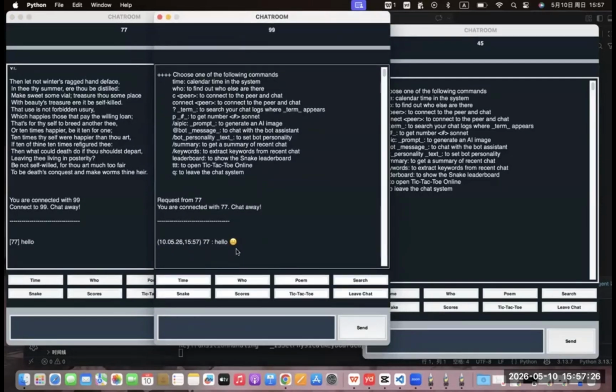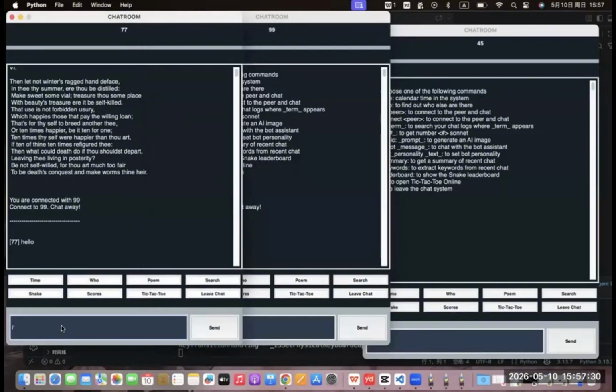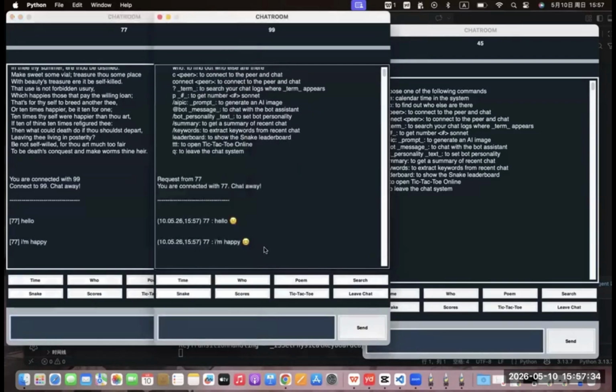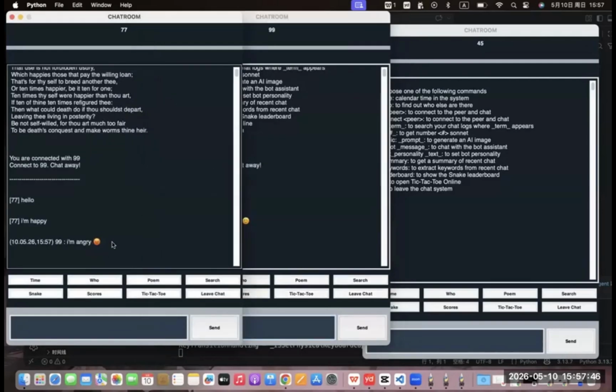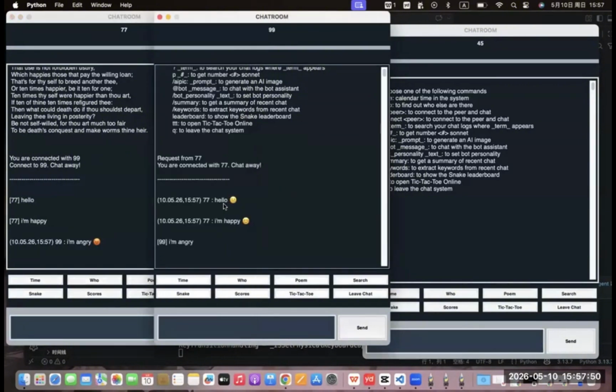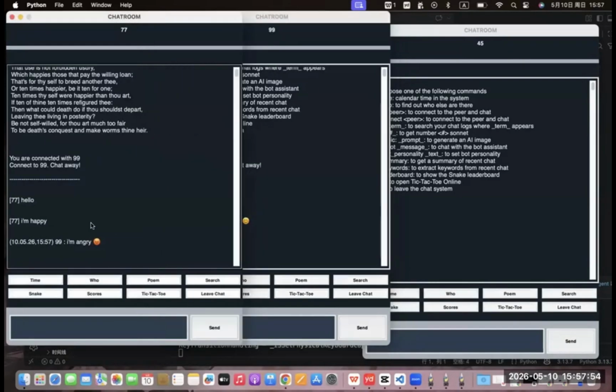And here is the emotion detector. Once you express some feelings like I'm happy, it will detect your positive emotion and give a smiling face. But if you say that I'm angry, which is quite negative, it will give you an angry face. So the calm face is for neutral emotions.